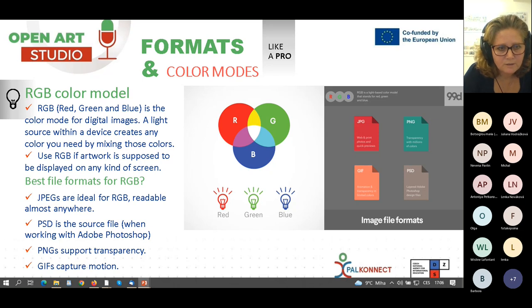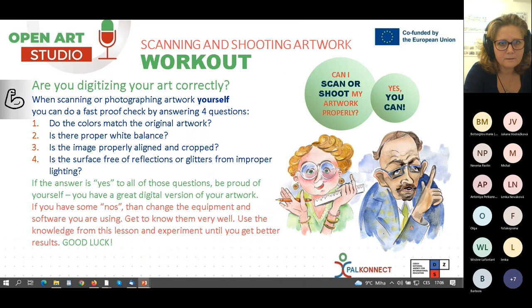When to use RGB? We use it when we will display the image on any kind of screen. So for the internet, for presentation on screens. And here we have the formats for RGB images: JPEG, PDF, PNG, and GIF. And I'm getting to the end of my presentation.